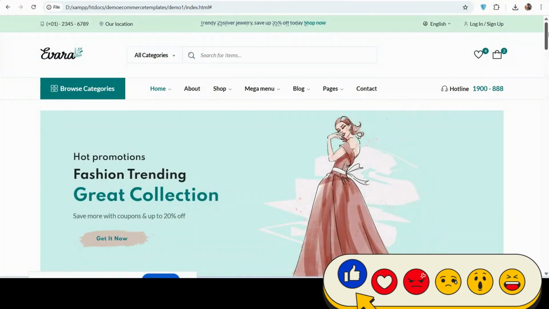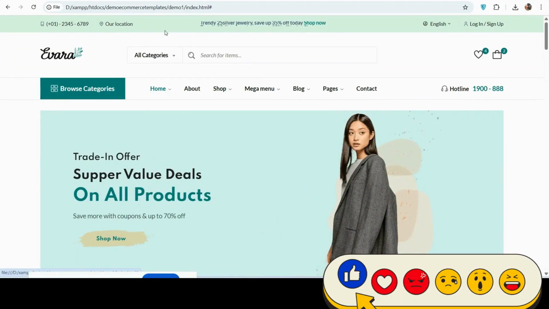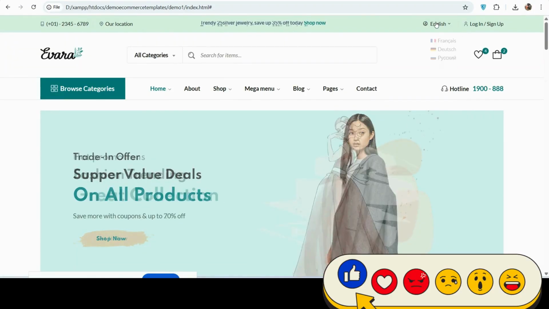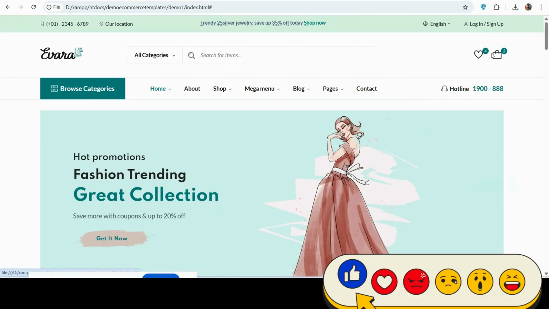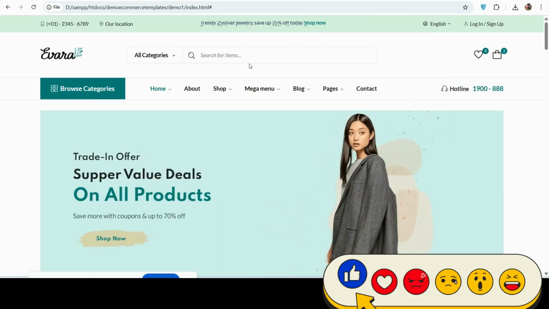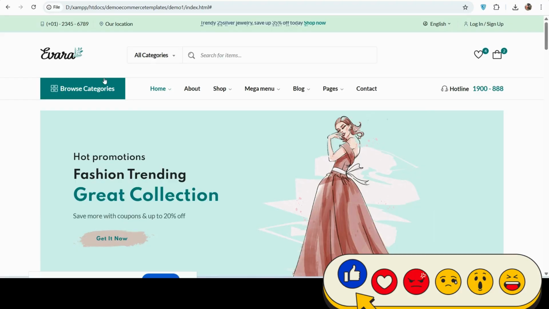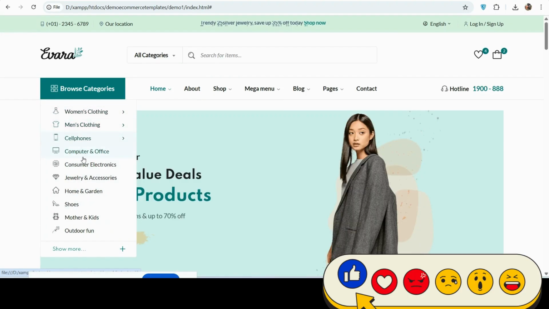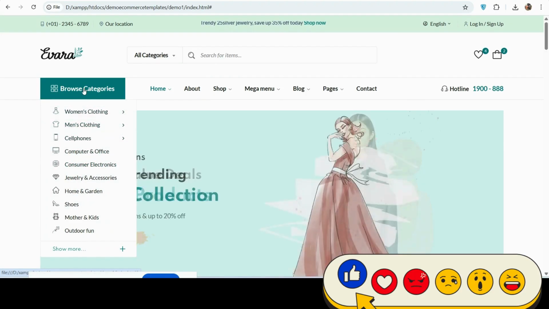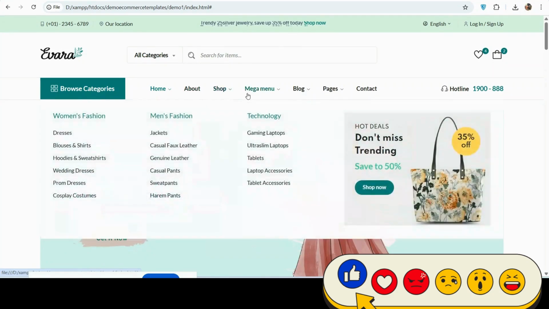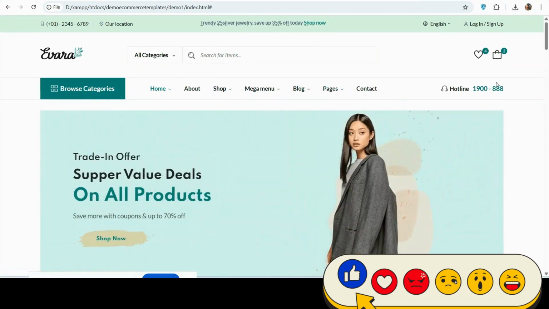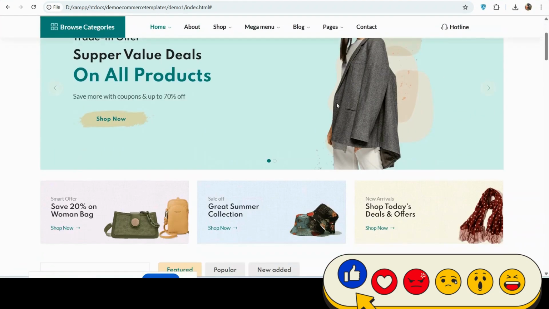So friends, here we go. So let's see. Beautiful top section, just beautiful. Mini cart, search items, all categories. Browse the categories, see guys, there are multiple. And the mega menu as well. See guys.